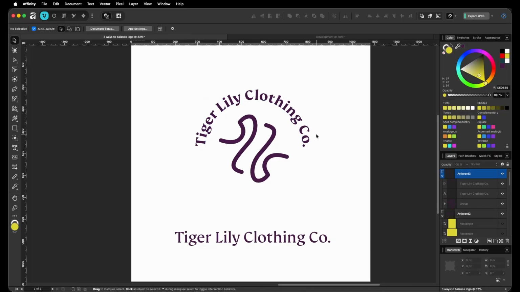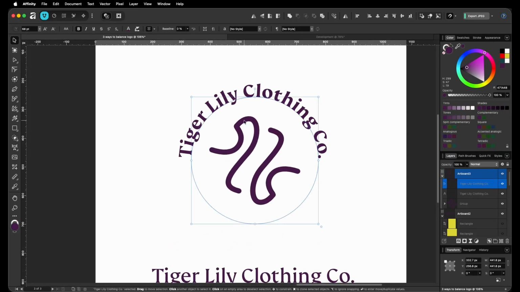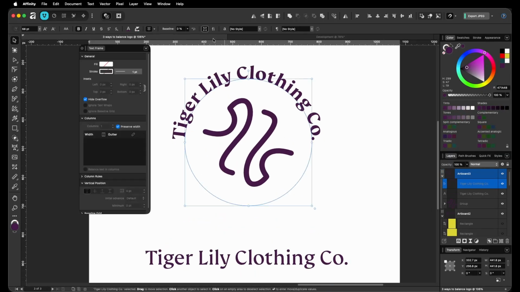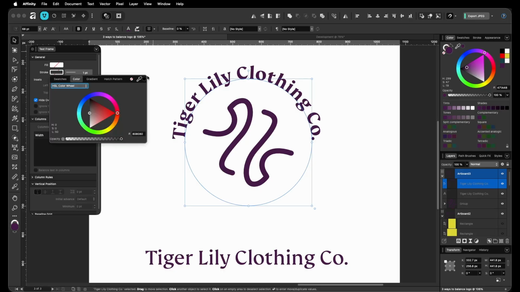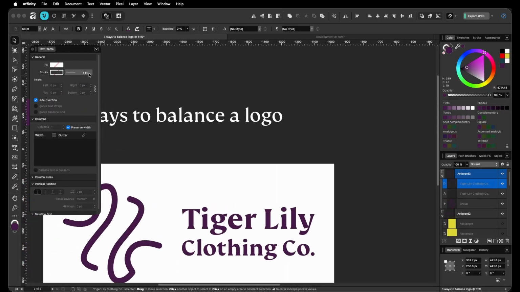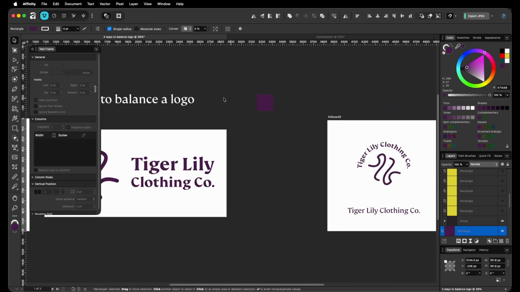But let's say that you wanted to keep the circle because the circle disappeared. What we can do is click on our text, click on this button to open the text frame settings, and we're going to add a stroke. And I need my color here. Let's bring this over.